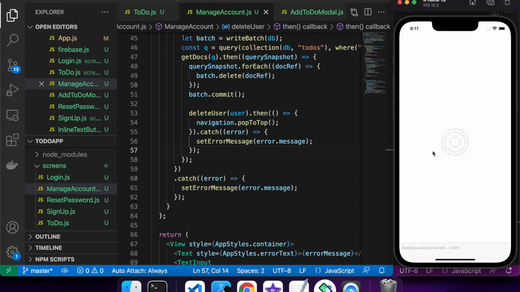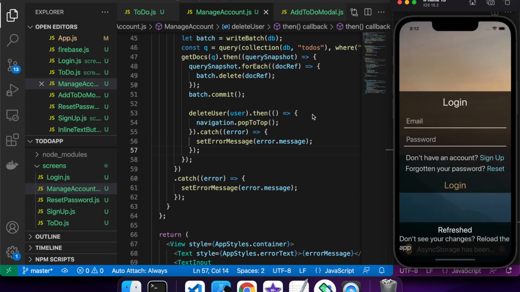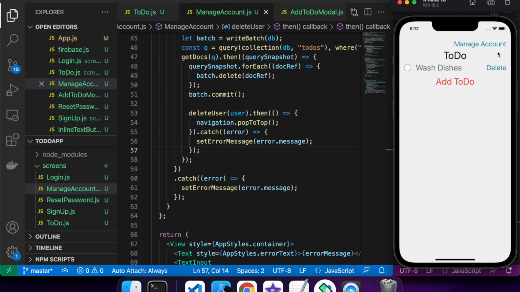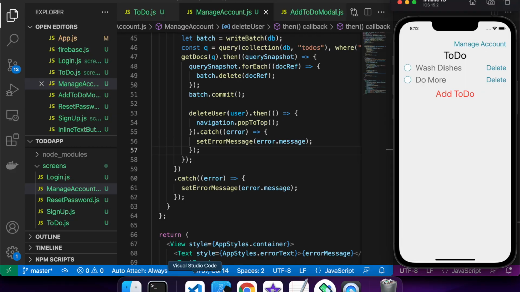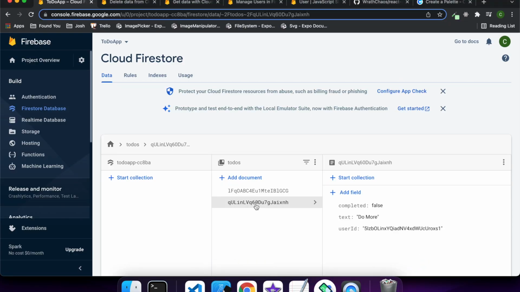So now I can reload. It seems to be working a bit better. It's not giving me an error anymore. I can log on in. I've got my to-do there. I can add one if I want, just to show that it can delete multiple to-dos. I'll go show you that it's all there in the Firestore database.